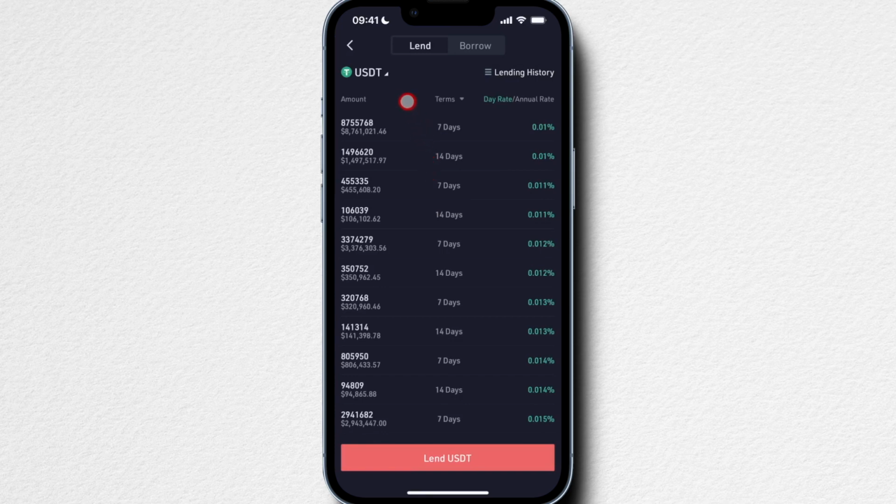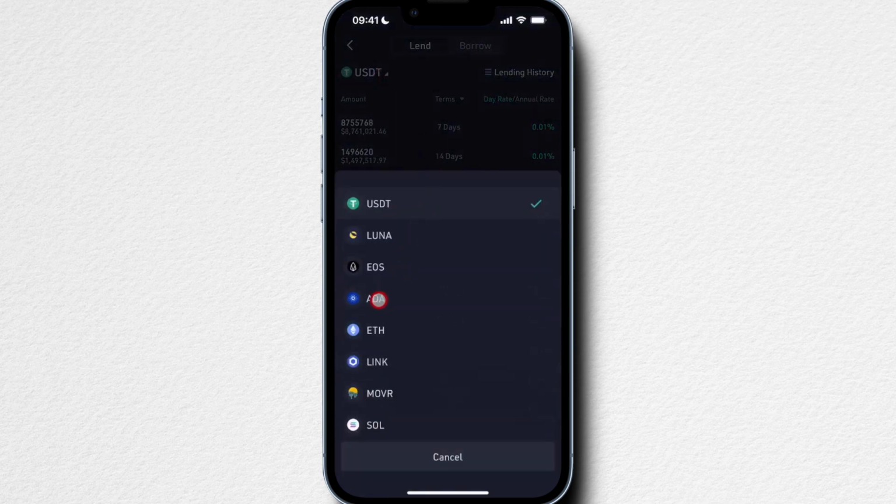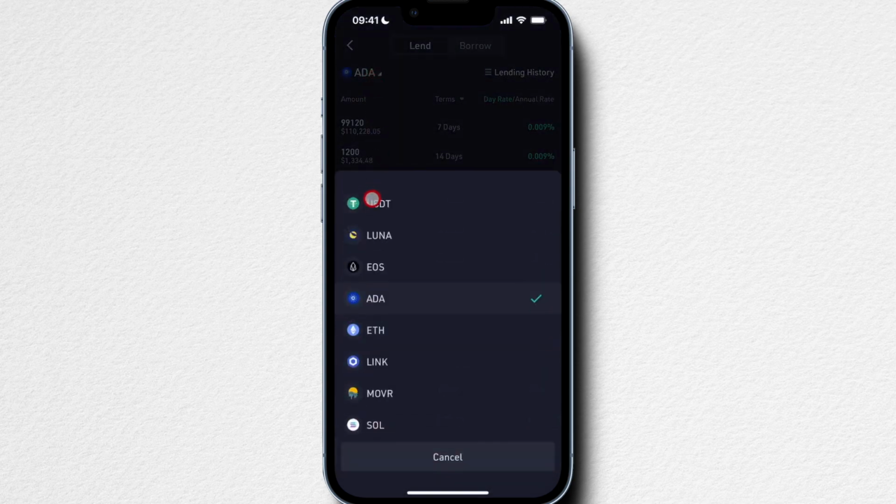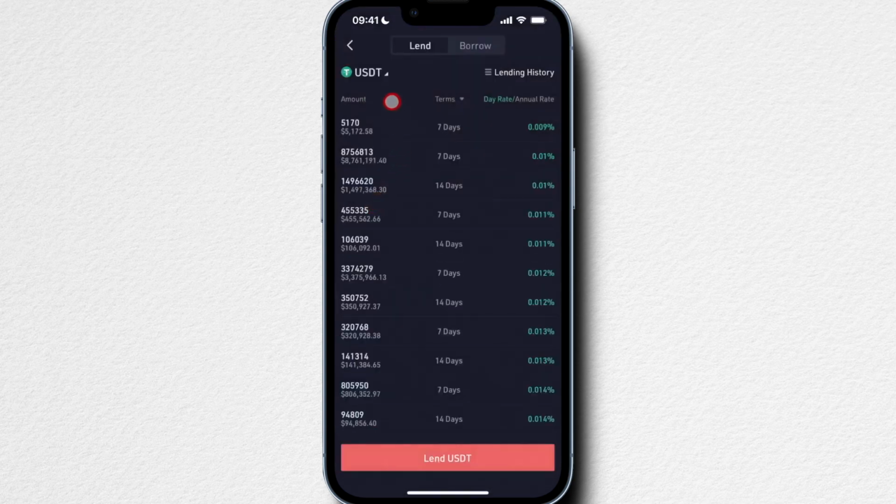and then we can see the market for crypto lending. So right now we are in the US dollar tether market. We can also change it for, let's say, the ADA market. These are the people who want to lend out their ADA, for example. But let's stick with US dollar tether for now. So once you decide what cryptocurrency you want to lend, you can get an idea what the typical daily rate or annual rate is for that specific cryptocurrency.